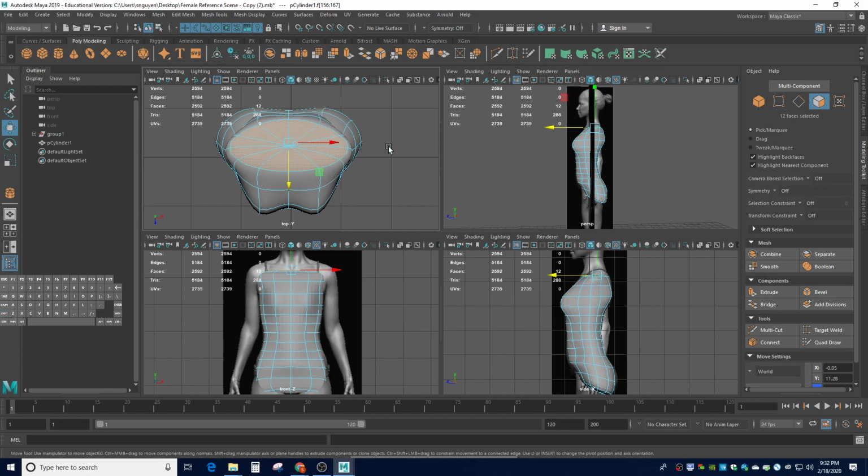Another way to do this, if you're not very accurate with clicking, is you can turn camera-based selection on, and you can select these faces on top, and it will not select any of the faces on the bottom. Okay, but remember, if you turn camera-based selection on, you have to later turn it off when you're working with something else. So I'm going to use camera-based selection to select these faces. I'm going to go ahead and extrude it. So extrude is Control E.